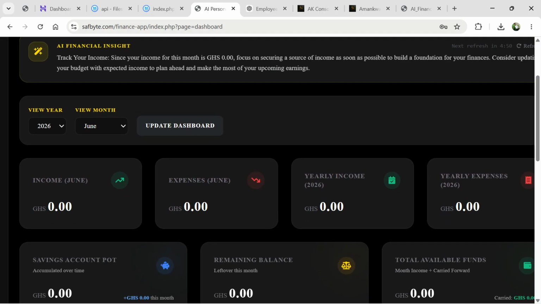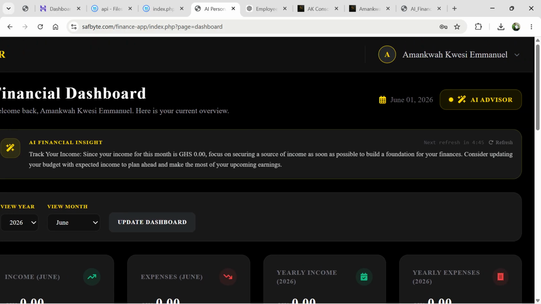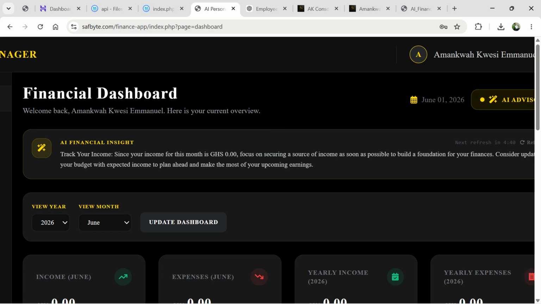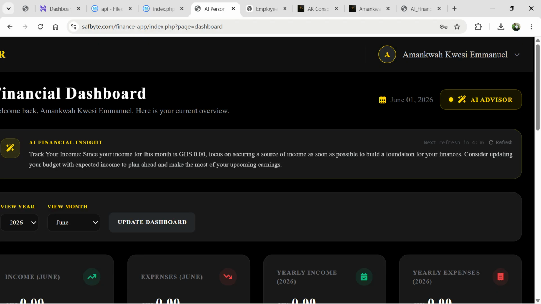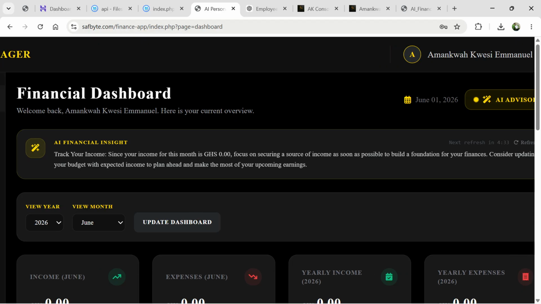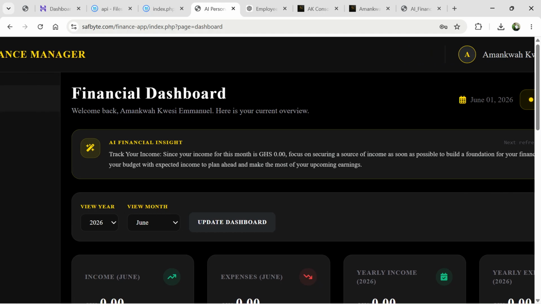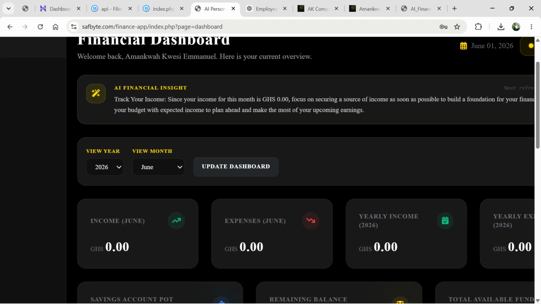We have some stat cards here. So you see the AI tool telling us to track your income. Since your income for the month is 0, focus on securing a source of income as soon as possible to build a foundation for your finance. Consider updating your budget with expected income plan. So this one actually updates itself every 5 minutes. Okay, so every 5 minutes the AI updates you based on what you have in your account, what you are doing, and then everything.